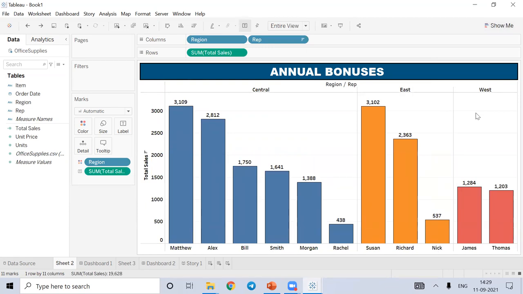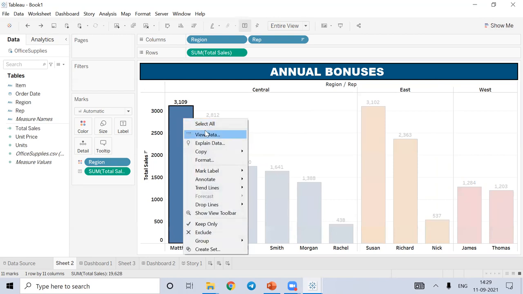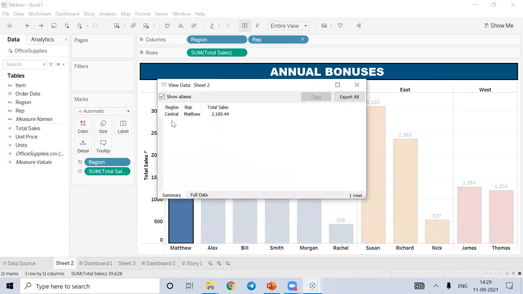Okay. That is the total sale for Matthew. I would want to see what all he has sold under 3109. I want to see whether it's pen, pencil, duster, or marker. What has he sold? Now, how do I come to know what he sold? Just click here and view data. Once you view data, it gives me three columns: central, representative Matthew, total sale.